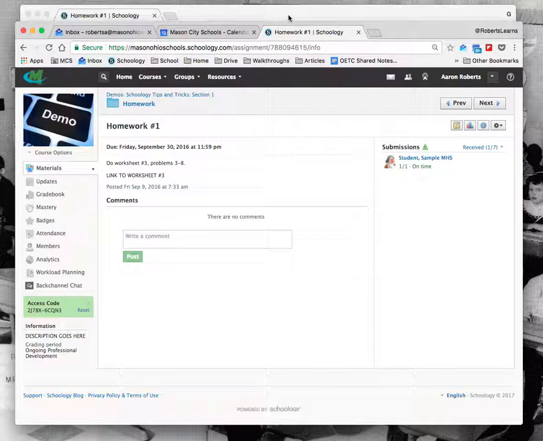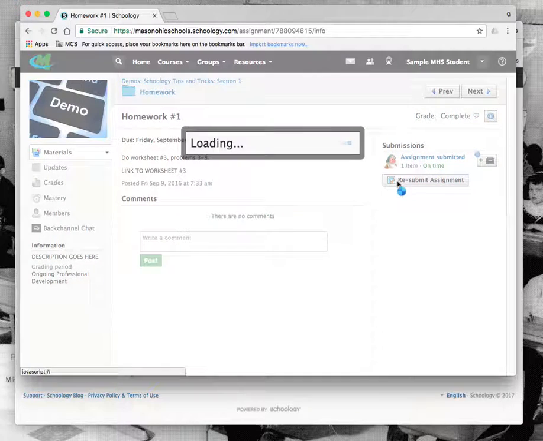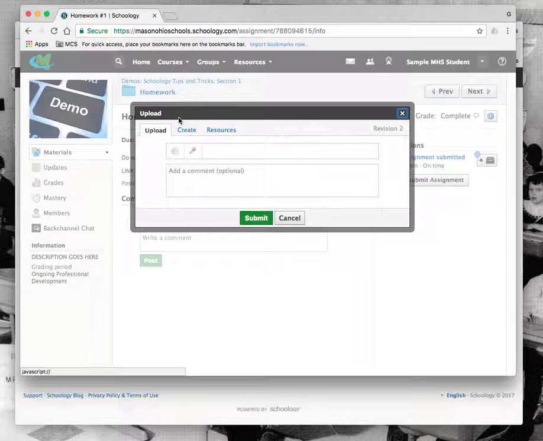Now over here on the student view, this is a student site. I'm signed in as a sample student. He's on that homework number 1 that I showed. I'm going to go to resubmit assignment because I've already done this for practice. On the student view, they have these options where they can upload a file or they can upload an audio or video recording.